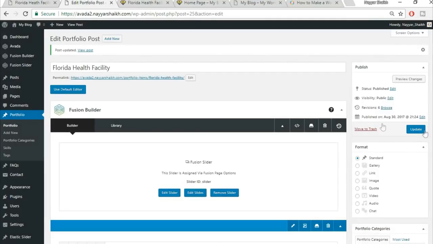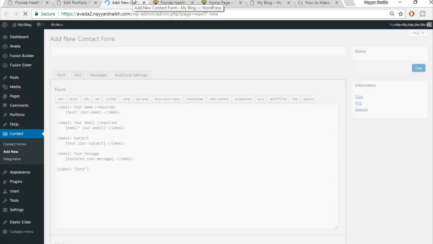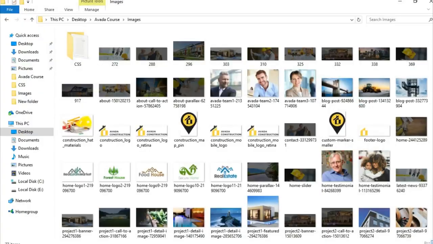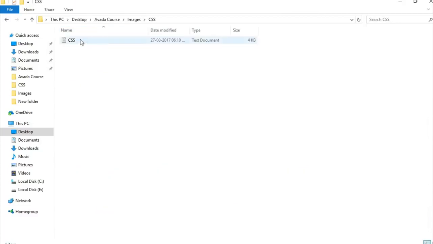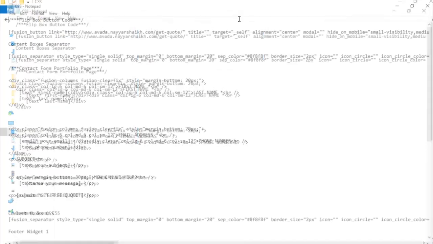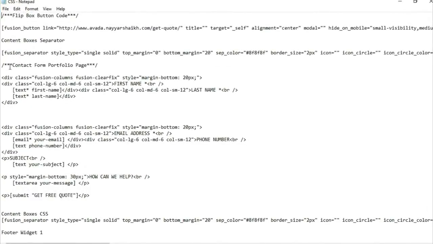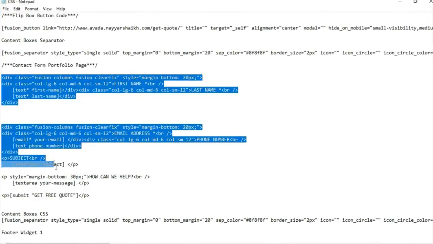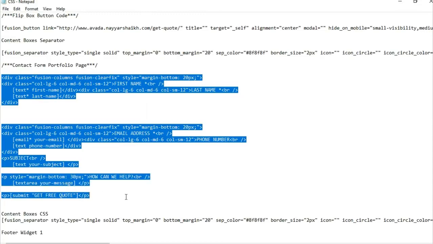We have updated this file. Now what we have to do, just hover this contact and click on this add new file in a new tab. So we'll be adding a new contact form, but you don't have to worry. You don't have to do any coding or so on. Just go to the downloaded file. Here you'll see this CSS folder. Open that. There is a file named CSS. Open that again. Okay, and here there is a contact form code over here. Okay, so just select this code from here, copy it.